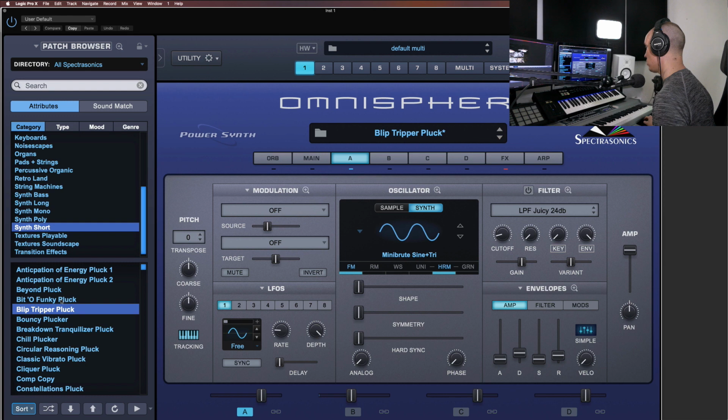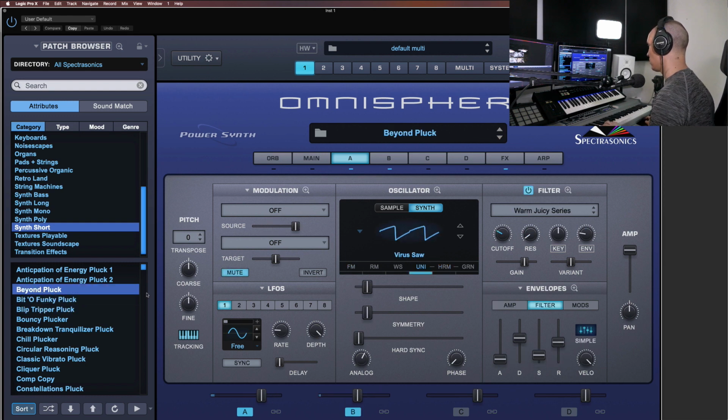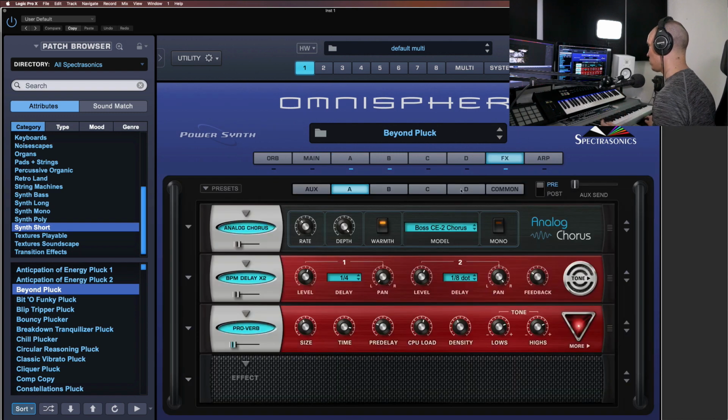Now, if you change to another preset, of course you will get that effects chain, which is drastically different.